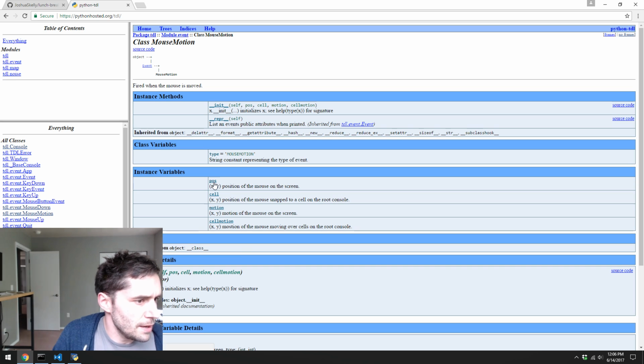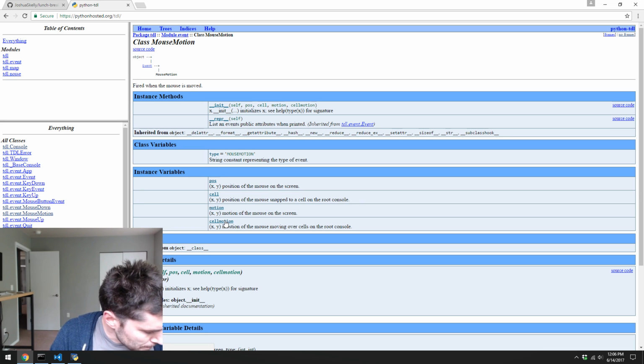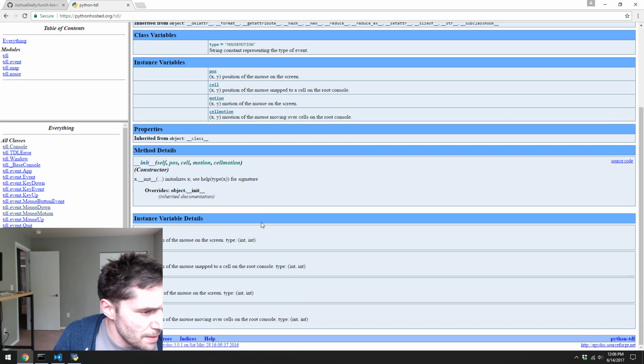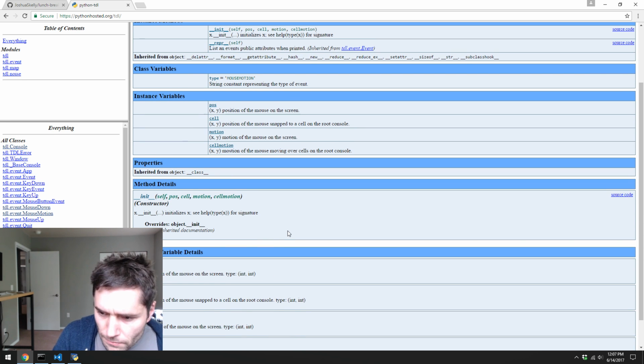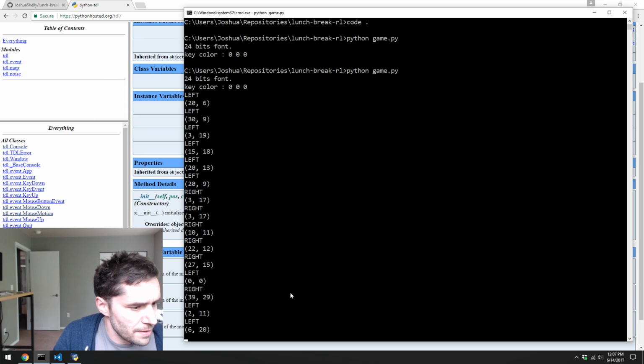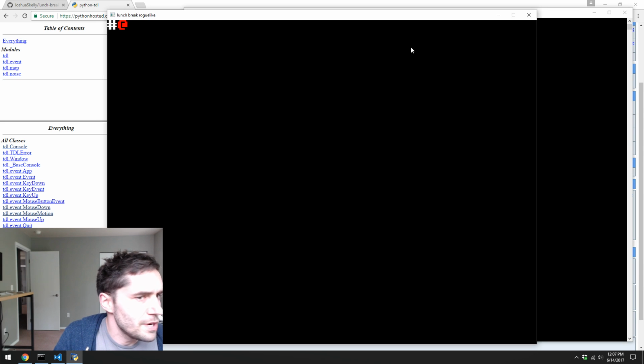So it looks like it has a position, a cell, a motion, and a cell motion. I think this is like the DX DY. Position of the mouse moving over cells on the root console. Interesting. Hey, Doofus Digital. So let me play around with the mouse motion and all that good stuff.